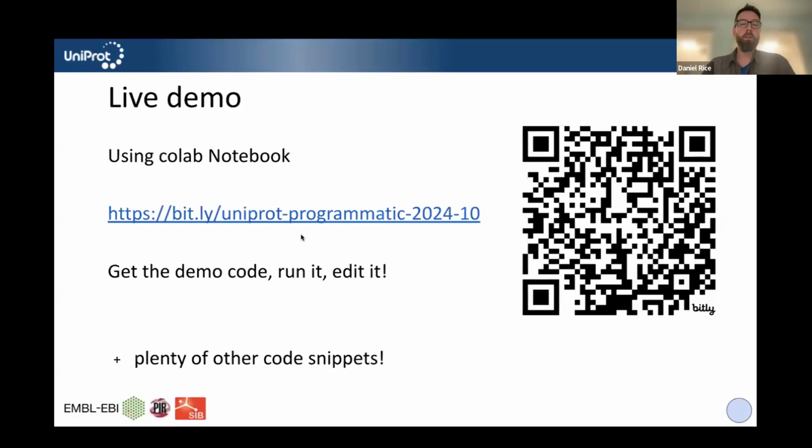And here is the link to the Colab I've been running. You're welcome to grab it, edit it and run it as you like. There are also other code snippets in there: some BLAST, some visualizations, and retrieving PTM exchange data. You can also use this QR code to access it here.